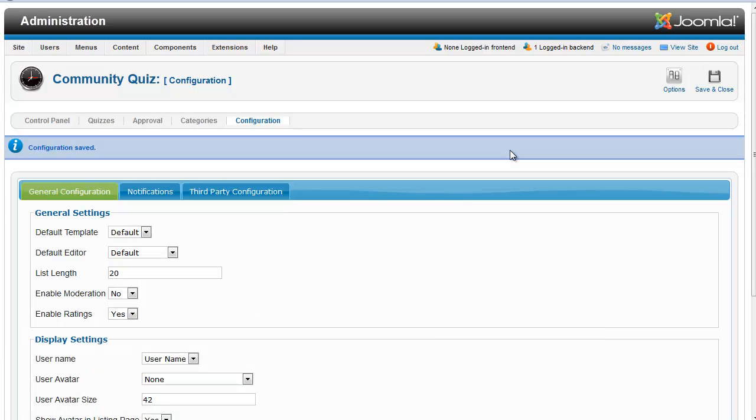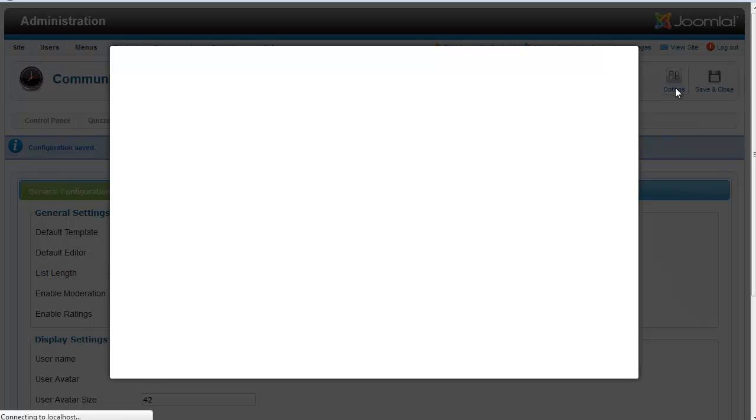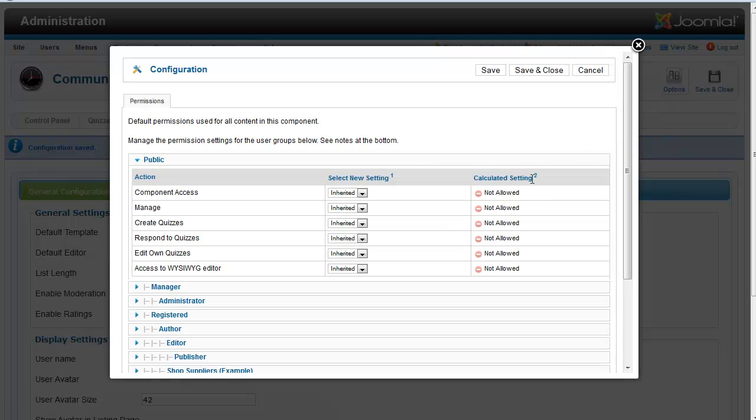So let us save the configuration. Now the next thing we need to do is create some categories so that we can create quizzes on the front end. Before that, let us look into the permission settings as well.